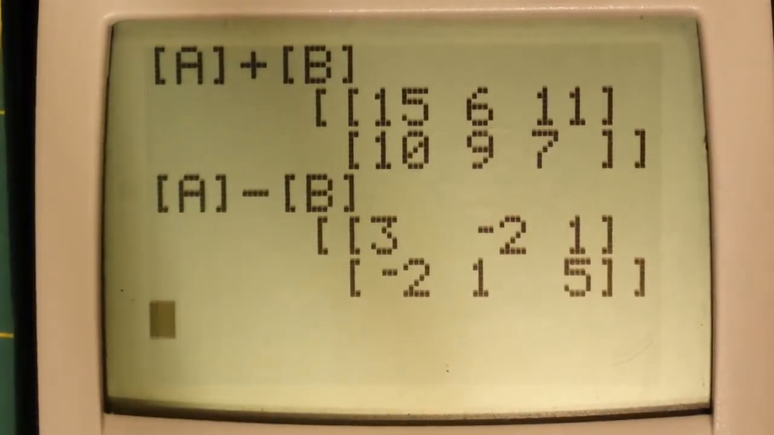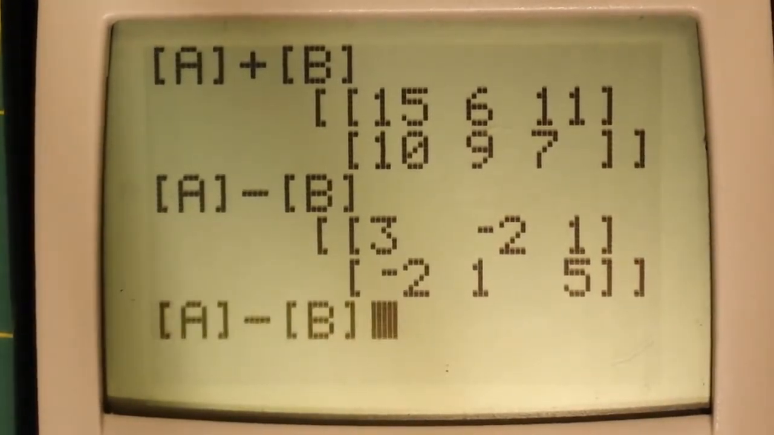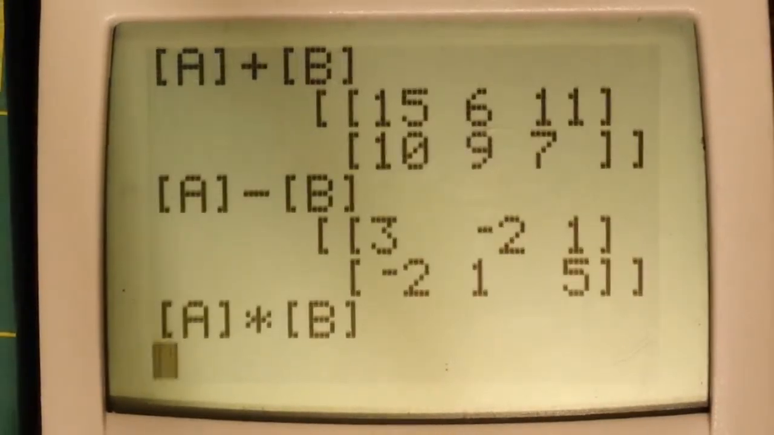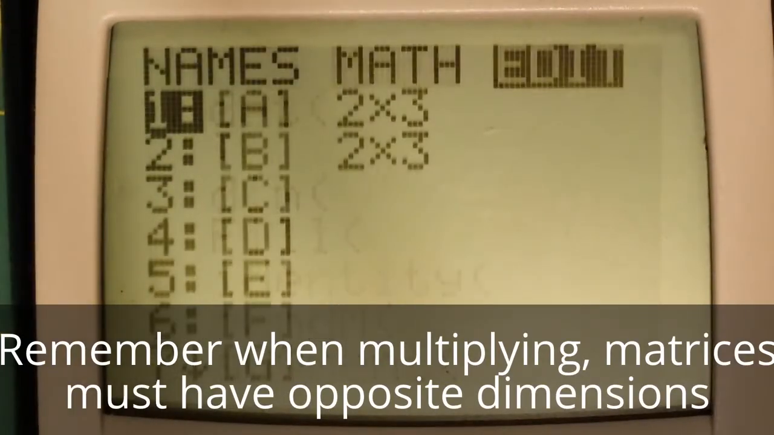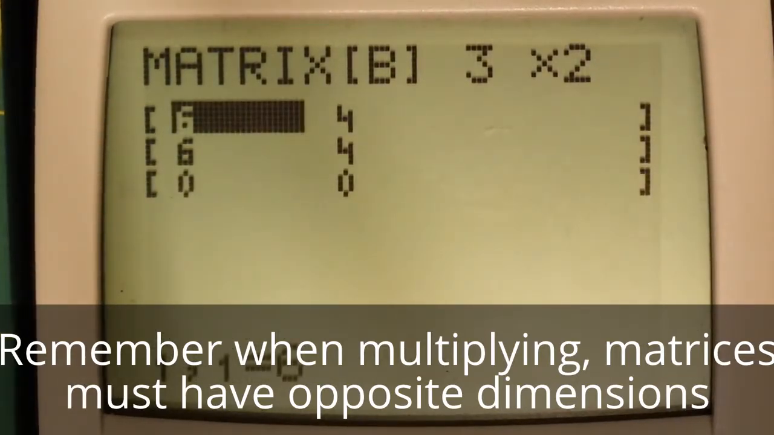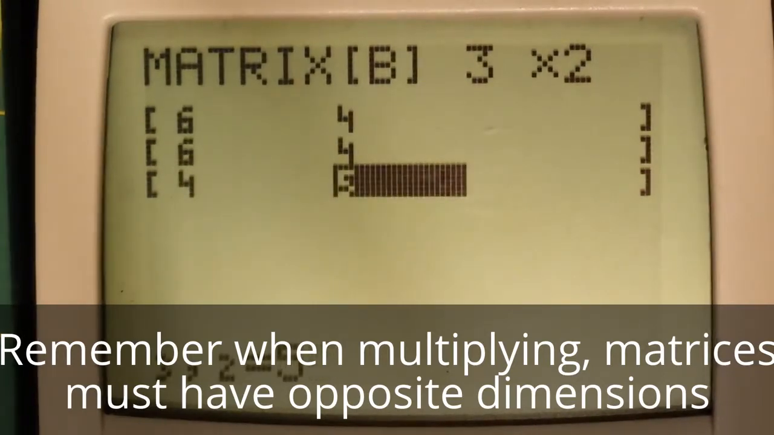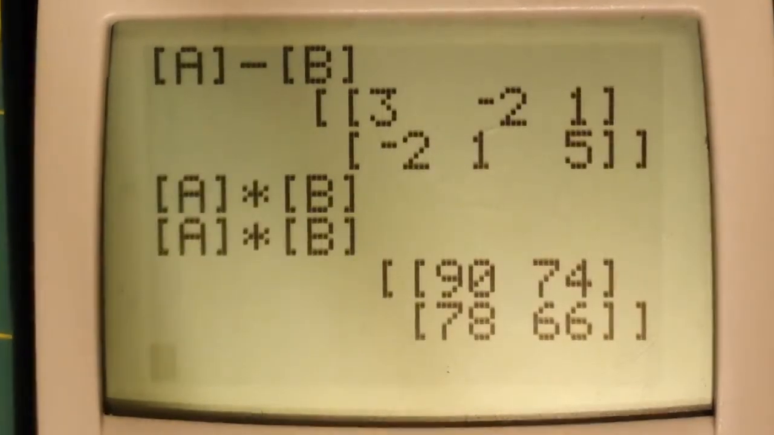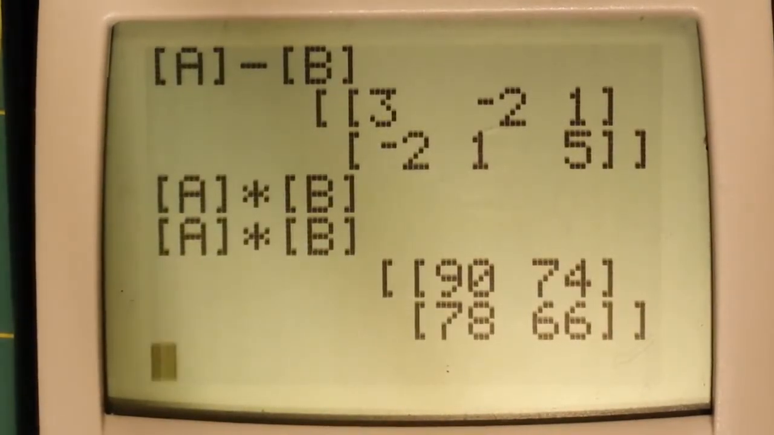Now for multiplying matrices, we simply use a multiplication key. But because the dimensions of the two matrices were the same, I got a dimension mismatch error. To fix this, simply quit, go back to the matrix menu, and edit the matrix to have a 3x2 dimension instead of a 2x3. Then if we go back and multiply the two matrices, we get the resultant product. The same can be done with division.